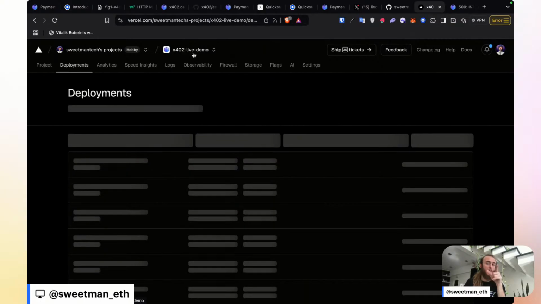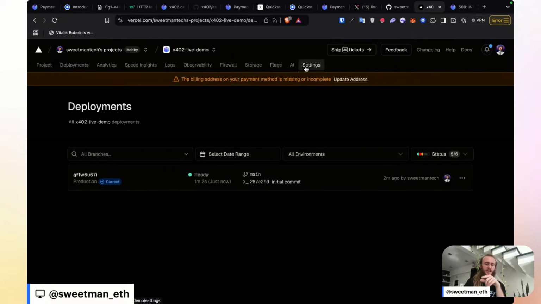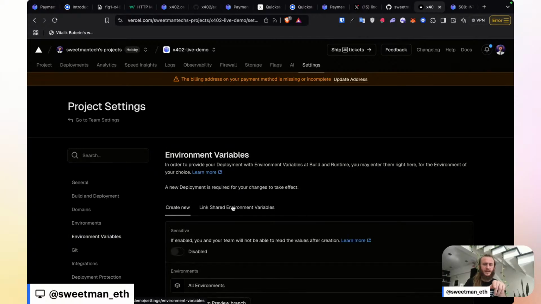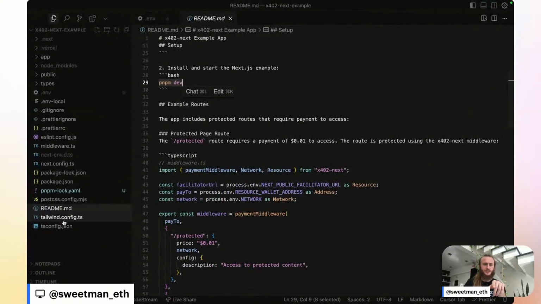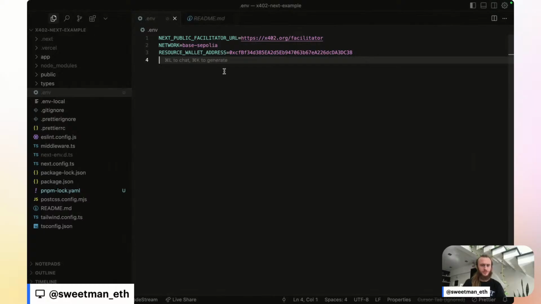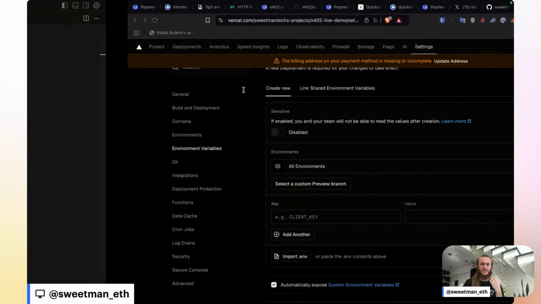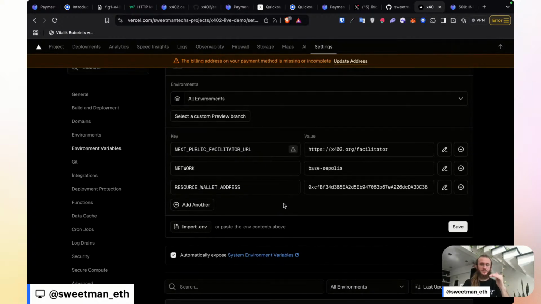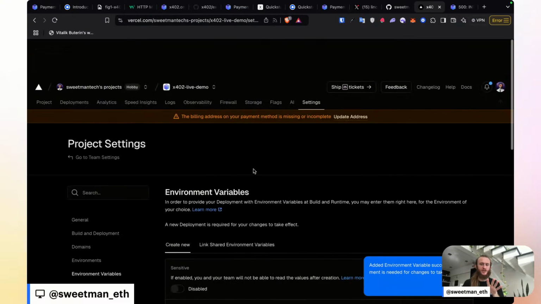To fix this, go back to the project, go into your settings, go to the environment variables section, and then from here, let's paste our environment variables. Just Command A to select it all, Command C to copy, go back to your environment variables, select the first input field and paste, and it's going to format it all exactly as we need. This is going to include our facilitator, the network, and where we want to get paid. Click Save, so that way we save those missing environment variables.